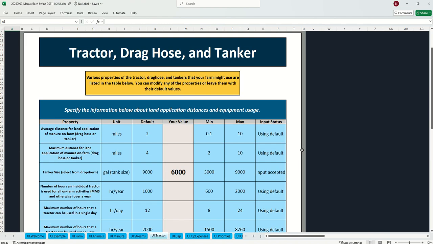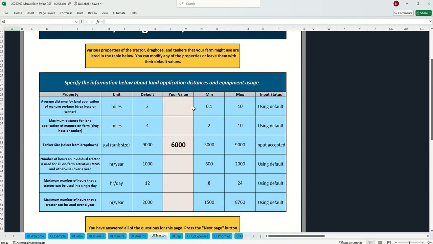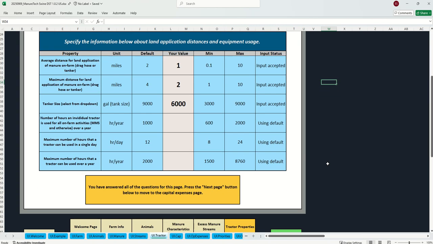Next, we'll go to tractor properties. When you are land applying on your farm, this is asking what's your average distance for land application. So we're going to say we can land apply on average 1 mile from the storage, but the maximum distance that we would be traveling to land apply on our farm, we're going to say is 2 miles. We'll stick with 6,000 gallons for the tanker size to land apply. We'll also stay with the defaults for things like how many hours of use we can expect for each tractor and how many hours of use per day for those tractors.